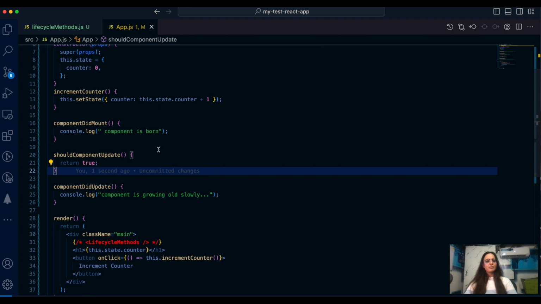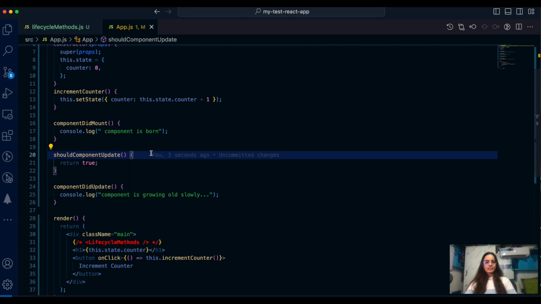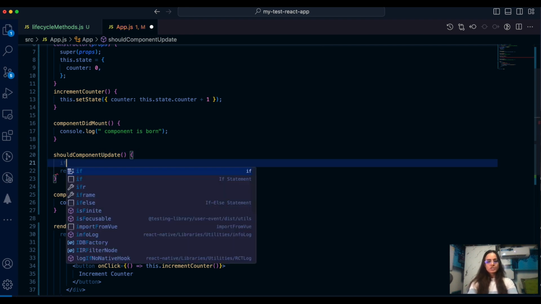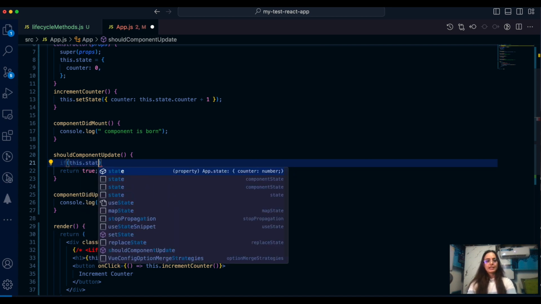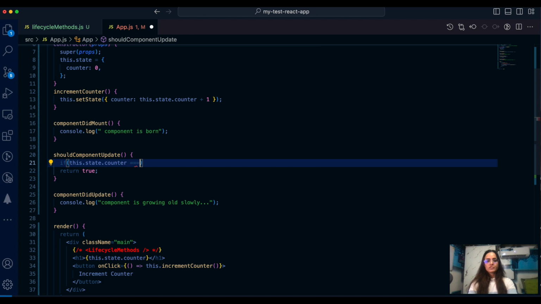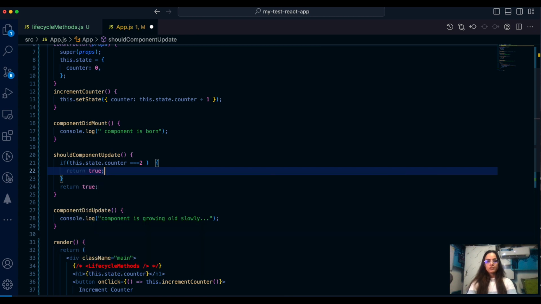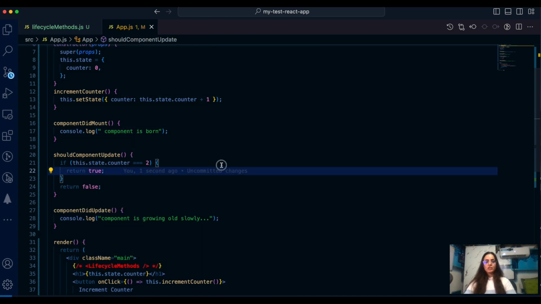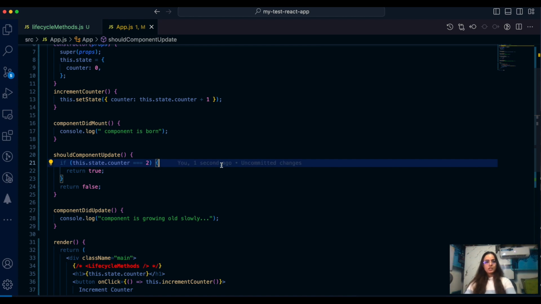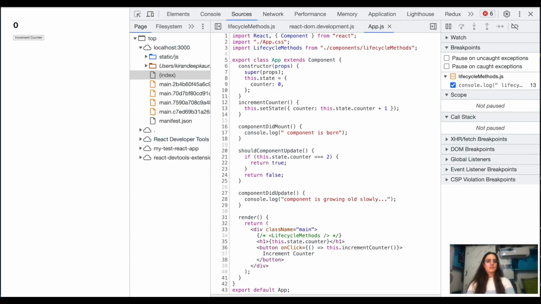But let's see something else. It is going to make more sense. I'm just going to use conditional rendering. For example, I'm going to say this.state.counter, if its value is 2, then I would like to update it. Otherwise, I don't want to update it. So you can use it based on some conditional rendering as well. Let's just see what happens.